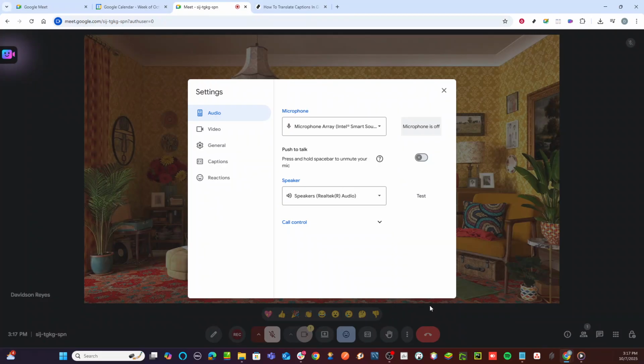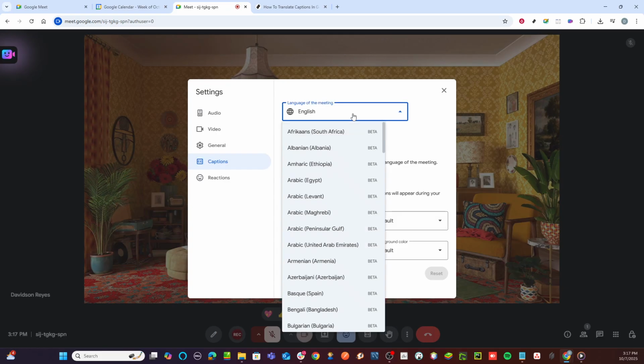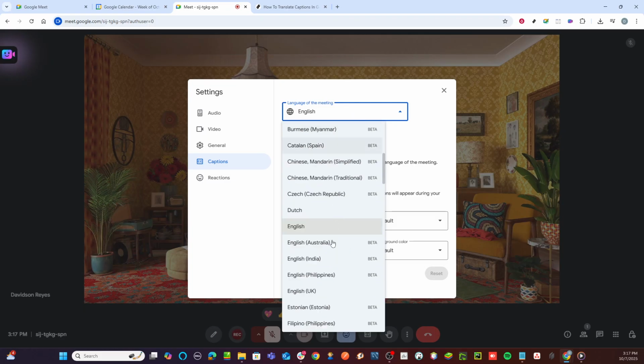In the Settings window, navigate to the tab labeled Captions. By clicking on Captions, you'll access the features that control live captions during your meeting. Enabling live captions will allow spoken words in the meeting to be transcribed in real time. Once this feature is activated, you'll need to select the language you wish to translate into. This feature is designed to aid comprehension for participants who might speak different languages or who have hearing impairments.